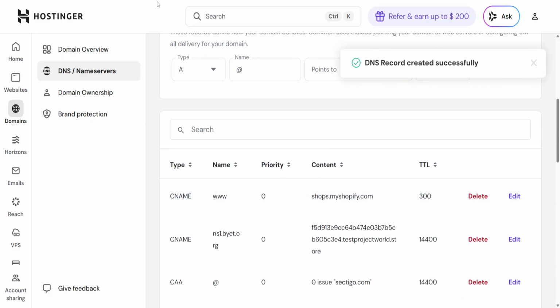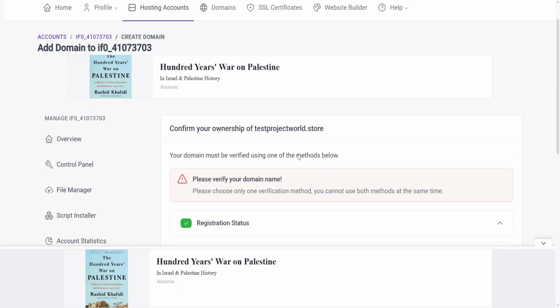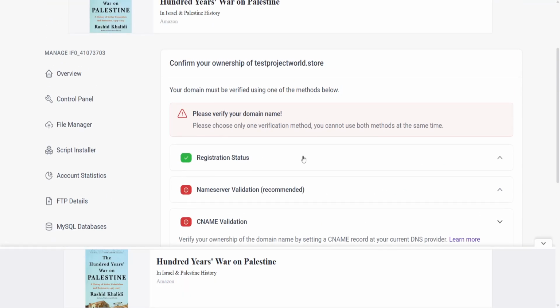Once you do that, then you will click on add domain, and that's just going to verify the ownership, and that's how you connect Hostinger to InfinityFree.